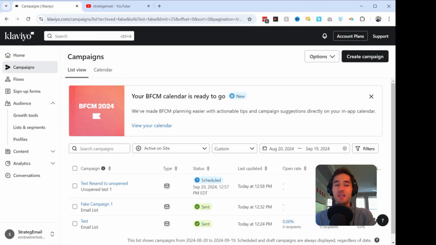After you resend the email, it's crucial to measure its impact. Check your campaign analytics in Klaviyo to see how the resend performed. Look at open rates, click-through rates, and most importantly, conversion rates. This data will help you refine your future resending to unopened campaigns.